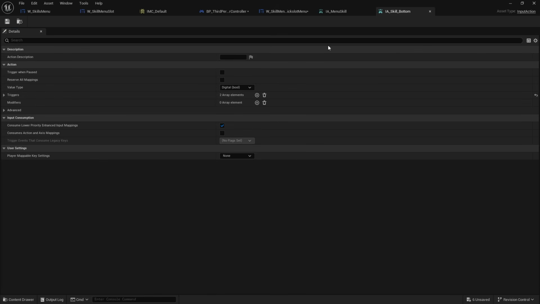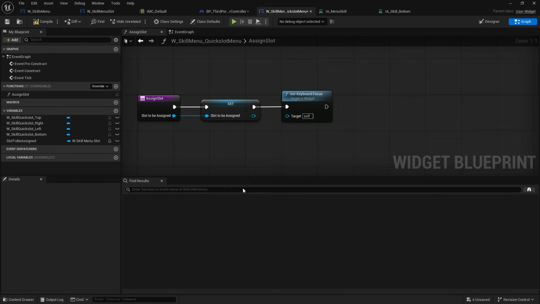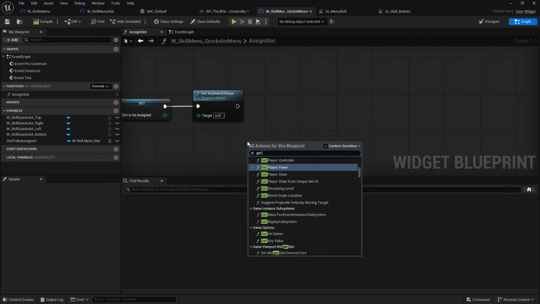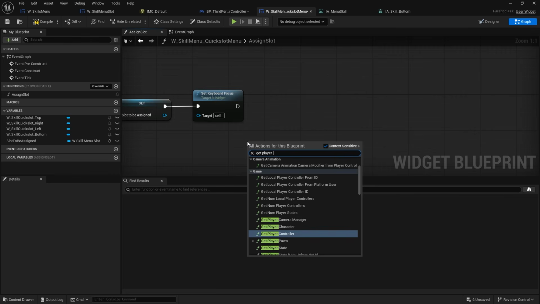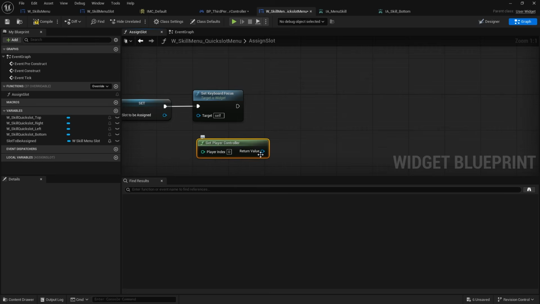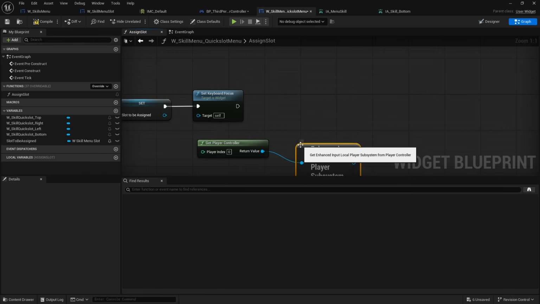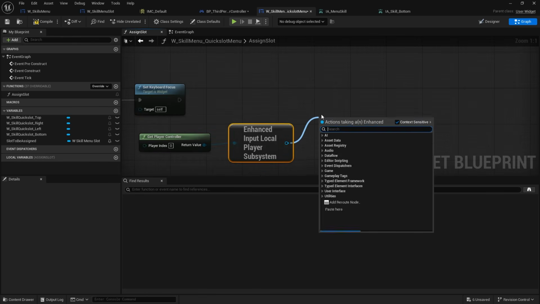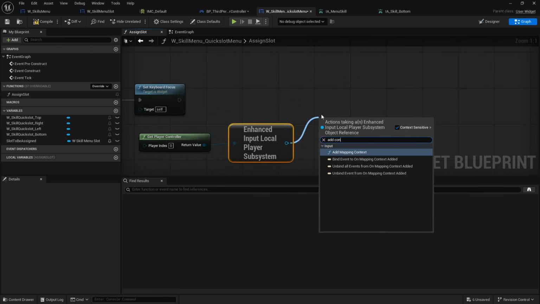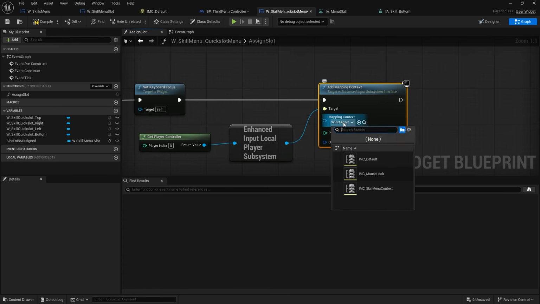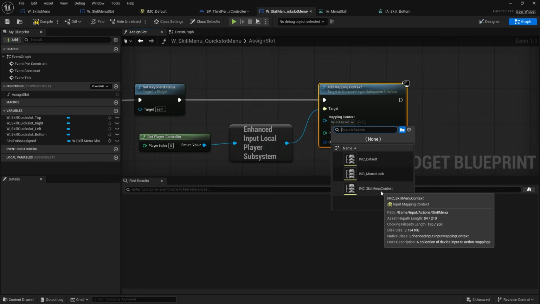And so we want this context to be applied whenever the quick slot menu is ready to assign a slot. So on assign slot, it's coming across here. We're going to do get player controller. And then from there, we're going to get the enhanced local player subsystem. And then we're going to do add context. And we're going to add the mapping context for our skill menu context.